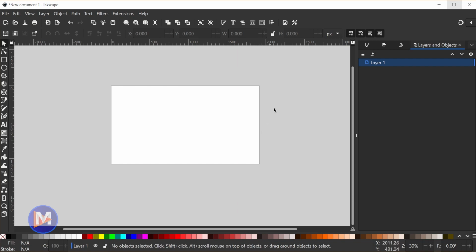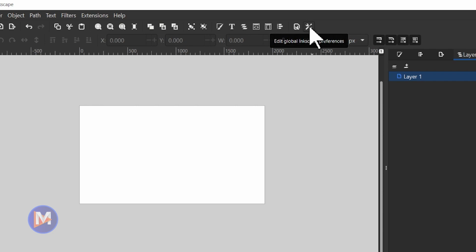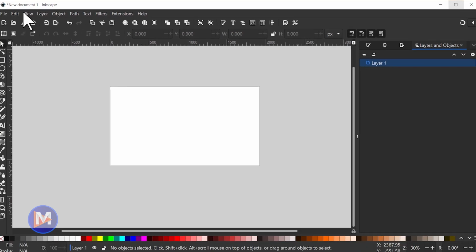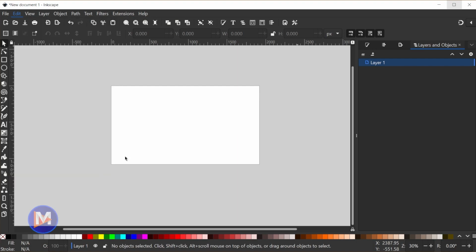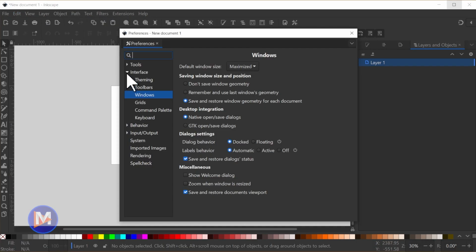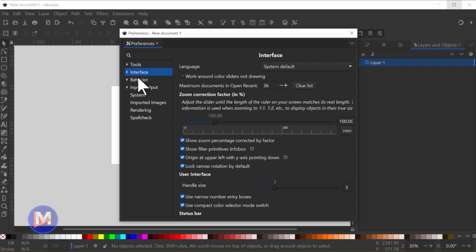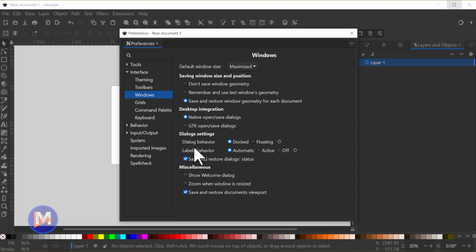All you have to do is come over here and click on the preferences icon, or you can go to edit, preferences. It'll take you to the same place. And here you'll see a dropdown called interface. You're gonna click on that and then navigate over here to where it says windows. And under miscellaneous, you're gonna see a checkbox here for show welcome dialog.